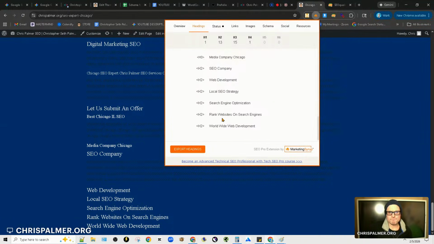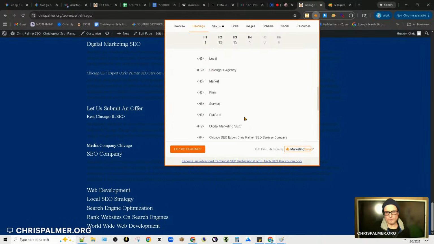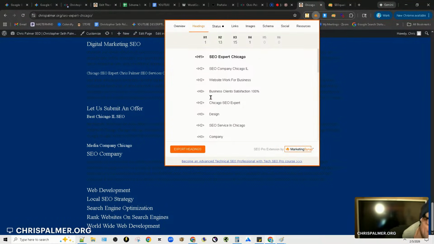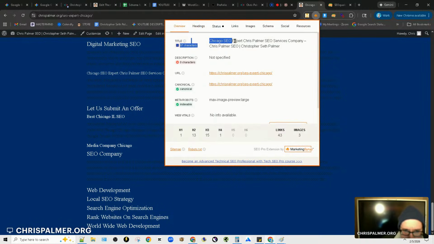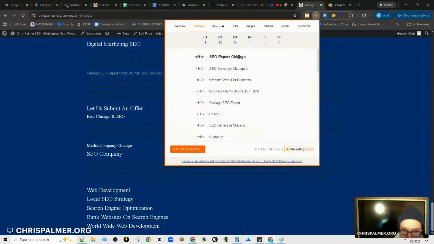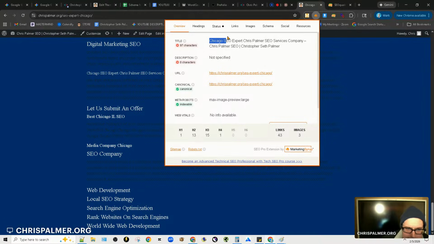Okay, so here we're taking a look at these headers. Just to lay out the reasoning, it's very simple. The primary key term that we want is this right here: SEO expert Chicago. Look at it, I did this on purpose. Chicago SEO expert. SEO expert Chicago. See how I front loaded it differently in the title tag? It's the other way. It's a variation, right? That's on purpose. Take note.